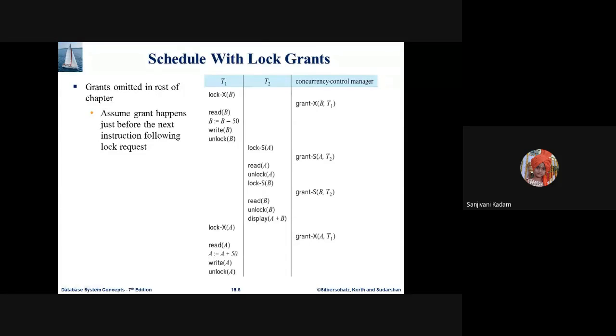Any doubt in this? Ma'am, yeah, can you explain once more? Because I didn't understand the lock-based protocol. Okay, I will explain.